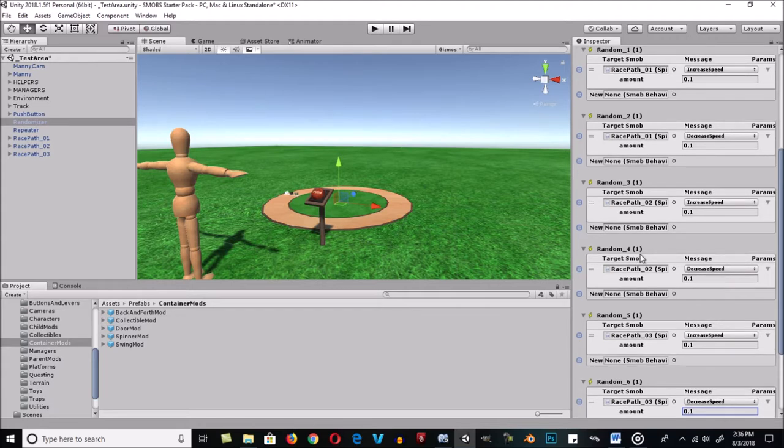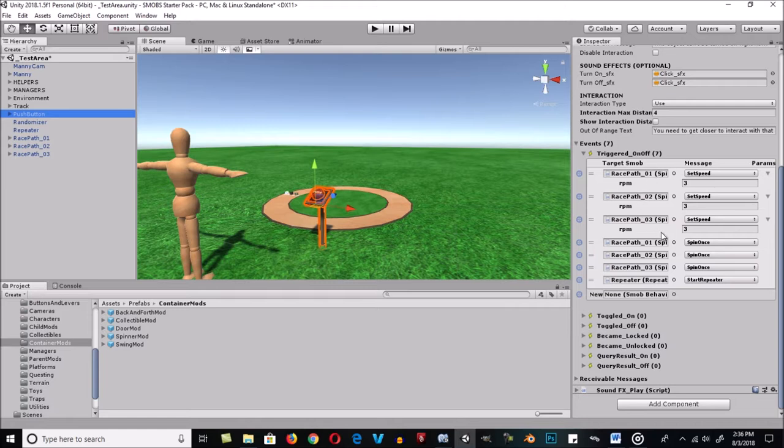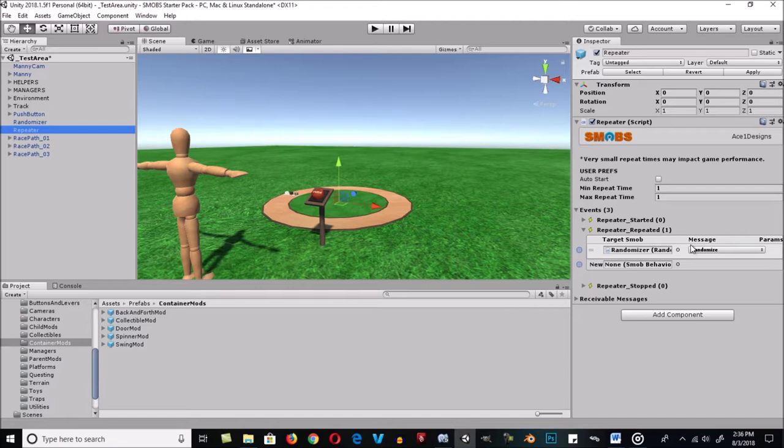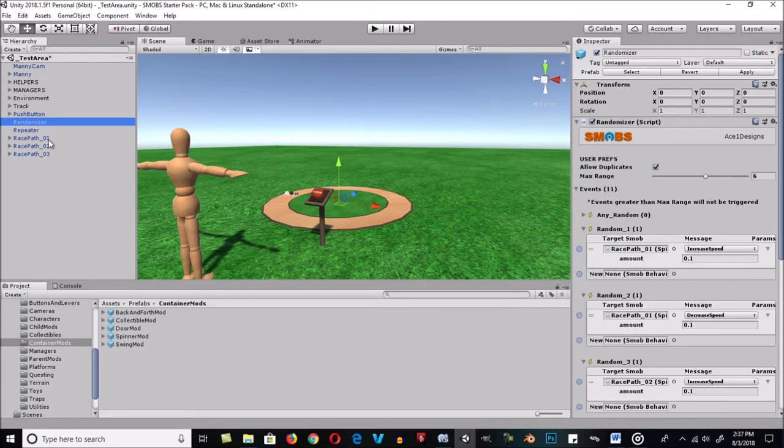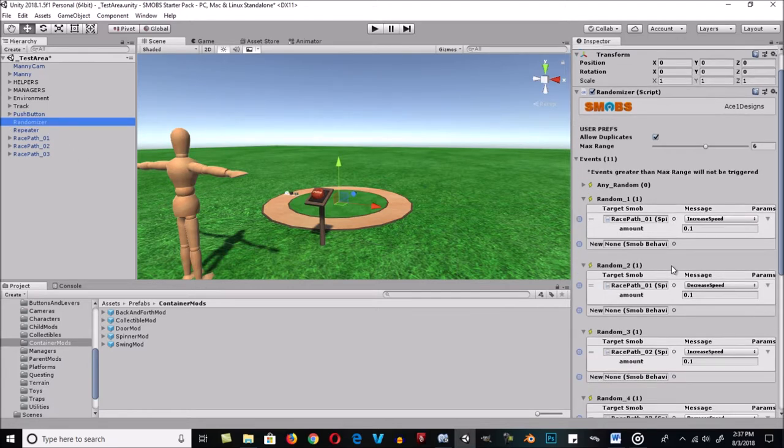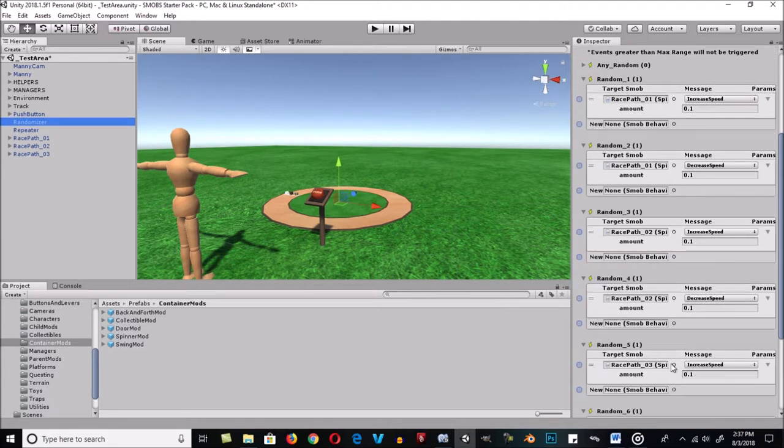So what have we done? We set it up so that when we push the button, it sets all the racing cubes to a speed of 3. Then it makes our racing cubes start going around the track, and it starts the repeater. When the repeater is started, it tells the randomizer to pick a number between 1 and 6 every second. Each time it picks a number, one of the racing cubes will either speed up or slow down. And that's it. We're ready to test it out and see who wins.